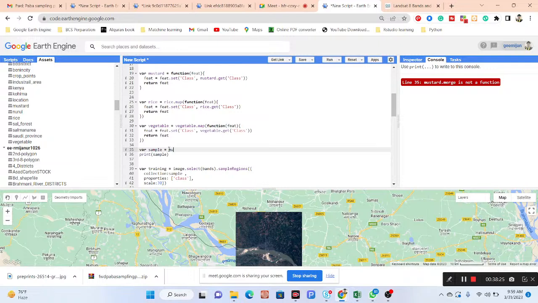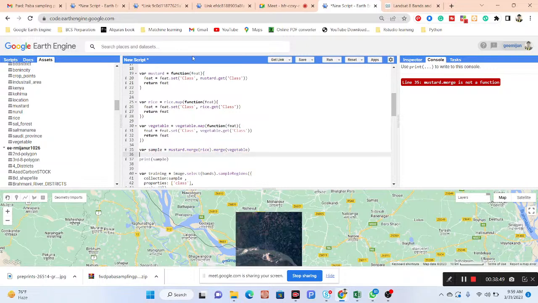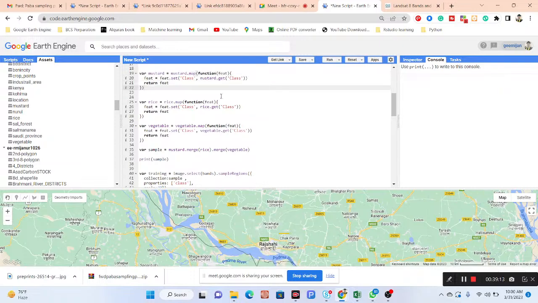So mustard, it merges with rice. It merges with... it's showing the wrong result. Mustard. Okay, I need to add here this call, the mustard, this whole collection of the mustard, and connect with the map function. Okay, now I hope it will work.